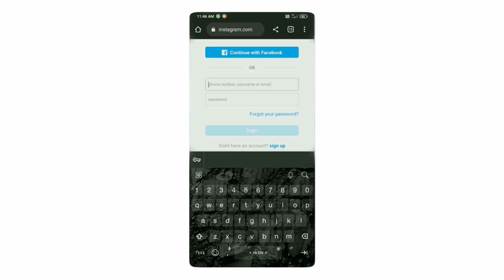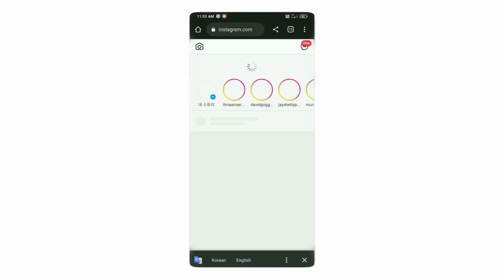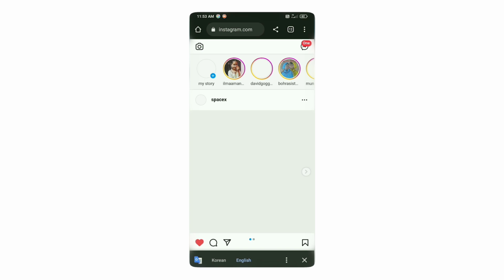Here we have to log in to Instagram so that we can delete our account. For that, in the first box, either you have to enter your phone number, username or email. In this way the Instagram website will get open.